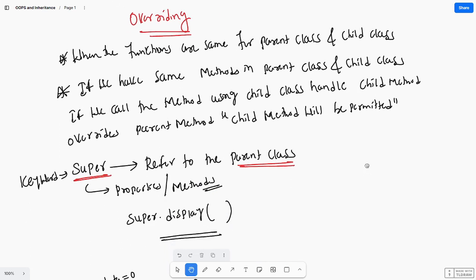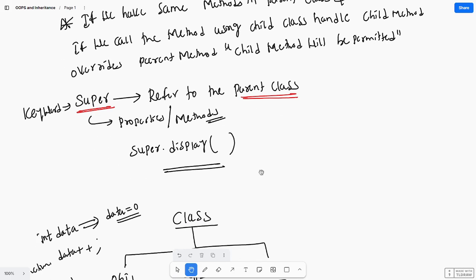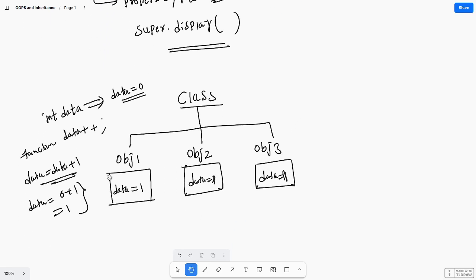Overriding we saw in one program. When the functions, the methods, are the same and you call the display, the child method will be executed and the child class content displayed; it overrides the parent class. To display the content from the parent class instead, you need to use a keyword called super. When you use this, it will display the parent class. That program we already saw.